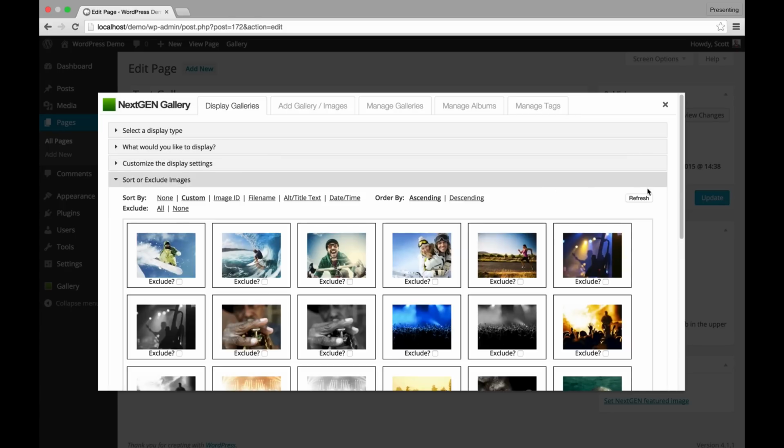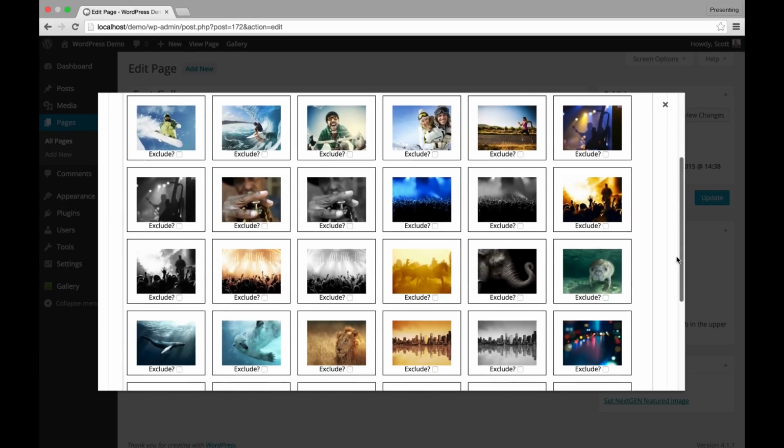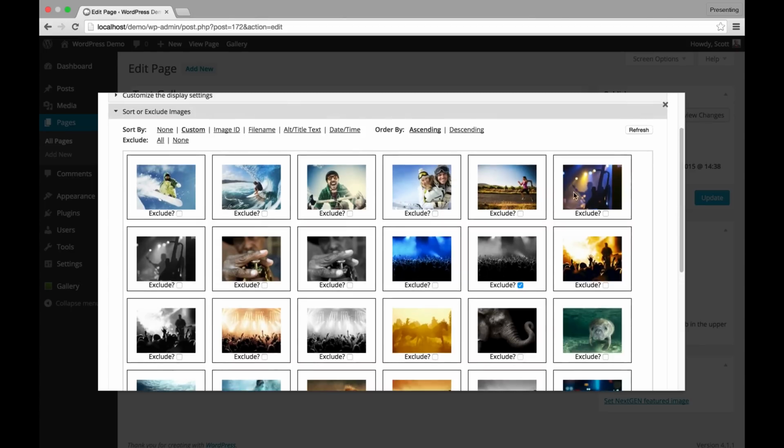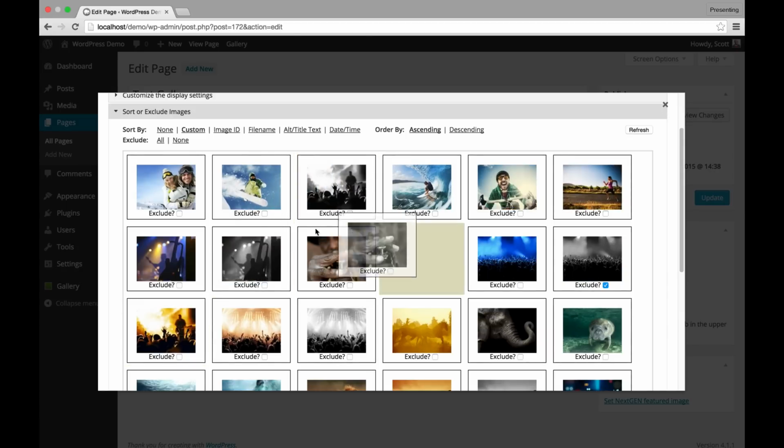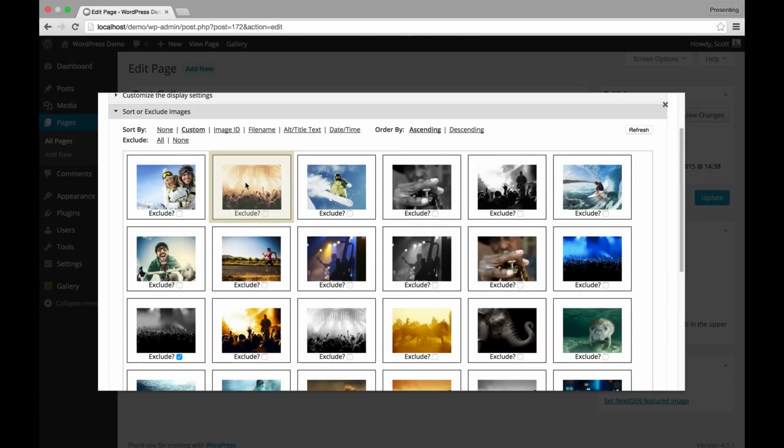Now in sort or exclude, you can literally sort or exclude images. So I'm going to exclude this one. Let's say I don't want that. Let's say the order, I don't like it. I can either sort by one of the pre-mades, or I can just drag and drop where I want images to go in the sort order.